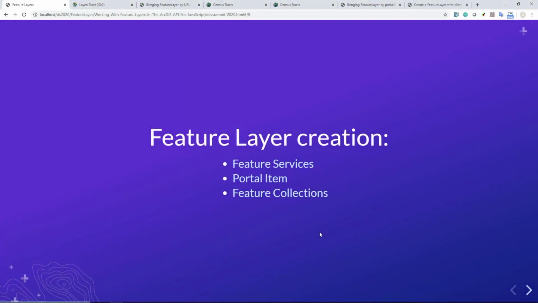Okay, and now I'd like to turn it over to Julie Powell to talk to you about how to create these feature layers. Julie?